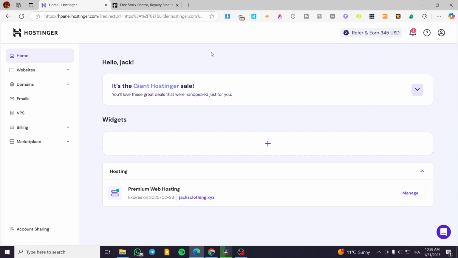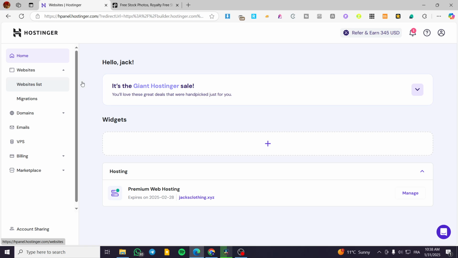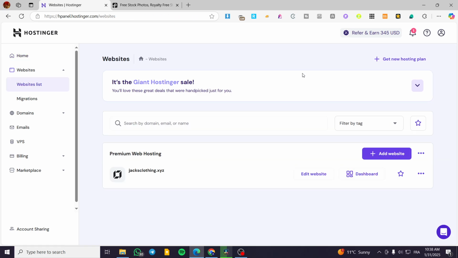You're going to head over to your Hostinger website builder dashboard. As you can see, we are on hpanel.hostinger.com. Then we are going to head over to our websites. From here, we are going to select the website list, and then we are going to see the list of the websites that we have.